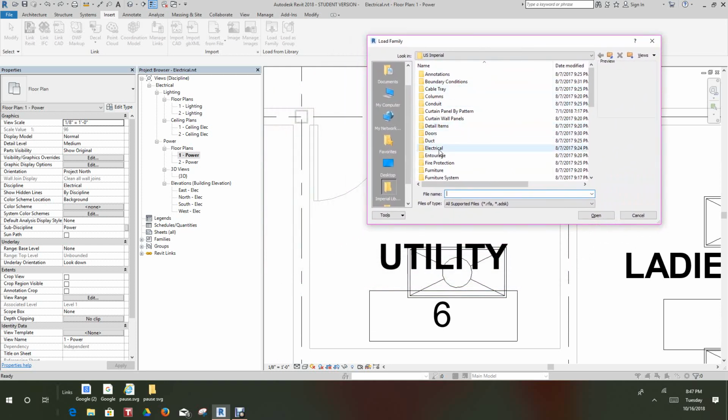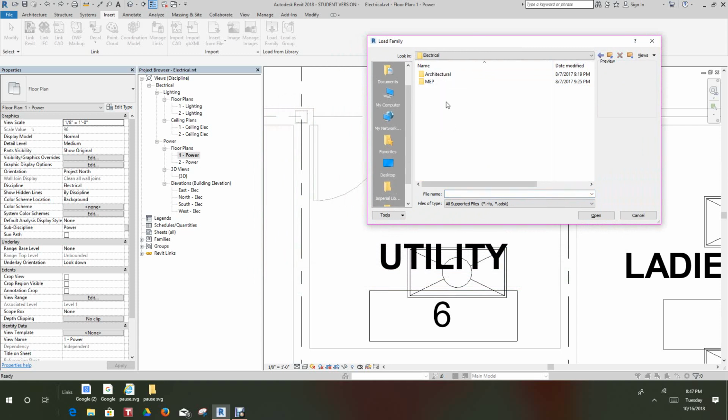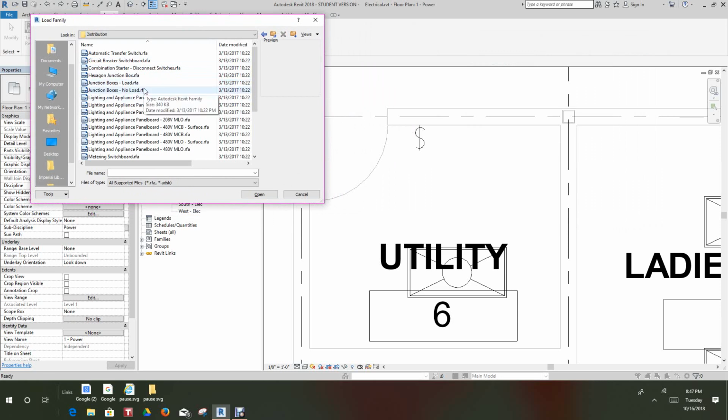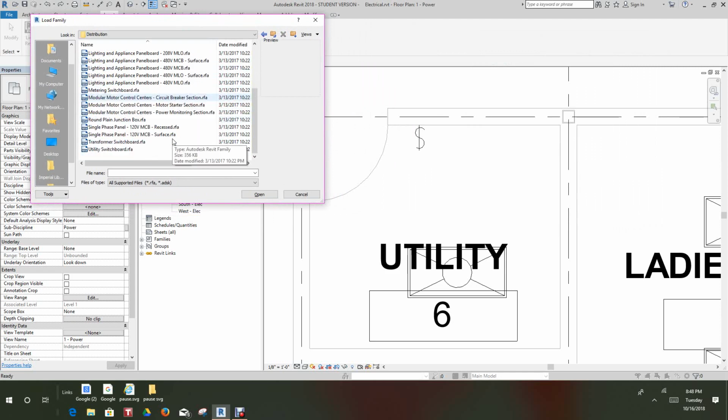So let's go down to electrical, and then we'll go to MEP and select electric power, and we'll go down to distribution. Now normally an engineer is going to do this for you. So we need to select a panel. So I think for this assignment, we'll select surface mounted because we have recessed as well. Let's go with the surface mounted 120 MCB surface. So let's say this guy here, and let's go open.